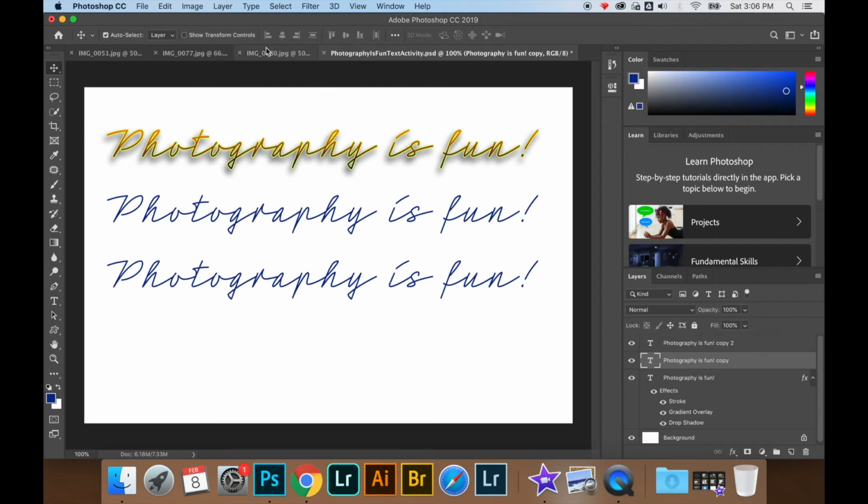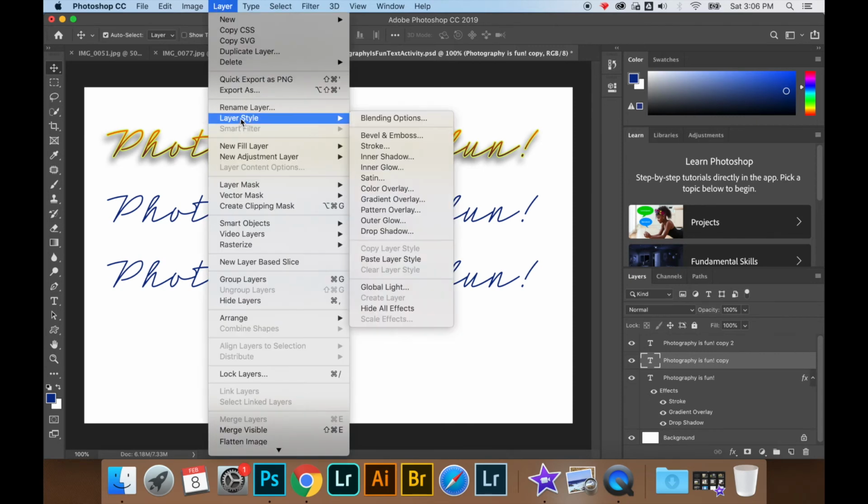You can actually copy the layer style, then click on the new layer that you want to paste it on. You do have to go back to the layer menu, click layer style, and paste layer style. So your normal edit paste will not work in this situation. You truly have to go to the layer menu.